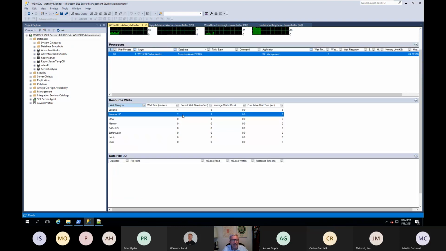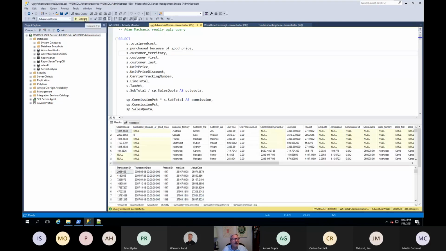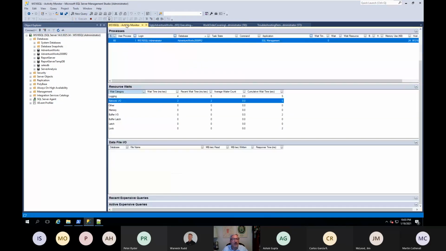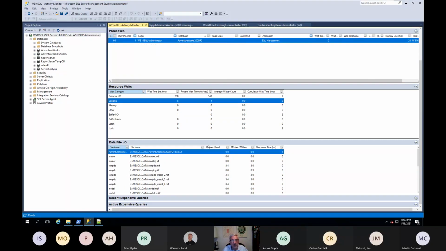I can look at the data file I/O. Now, again, there's not a lot going on. If I run my big query, now you can see some significant data I/O going on, right? In your environment, you're probably going to see a lot more.